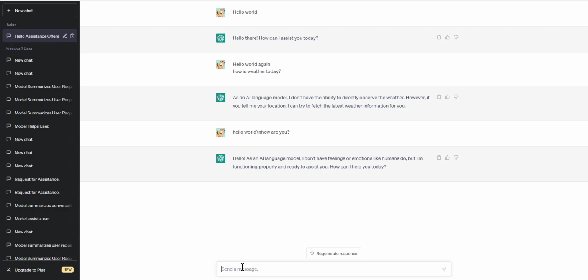So that's it. You now know 3 different ways to enter a new line in ChatGPT. Practice using each method to see which one works best for you.